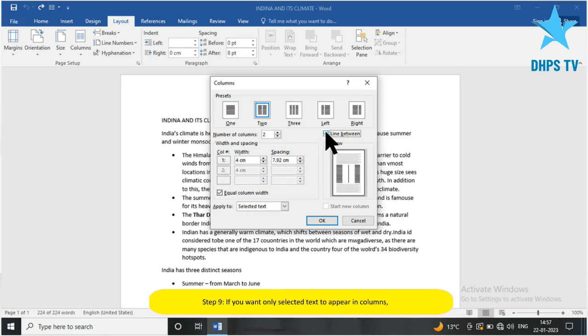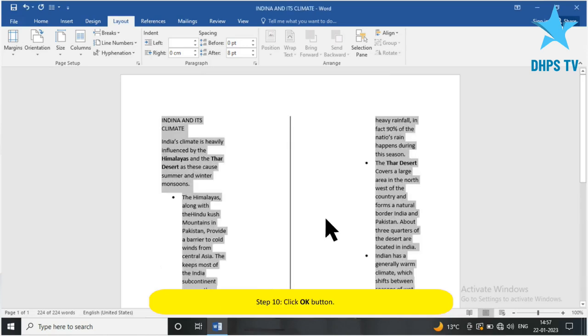Step 9. If you want only selected text to appear in columns, in the Apply to drop-down box, choose Selected Text. Step 10. Click OK button. The selected text is laid out in columns.